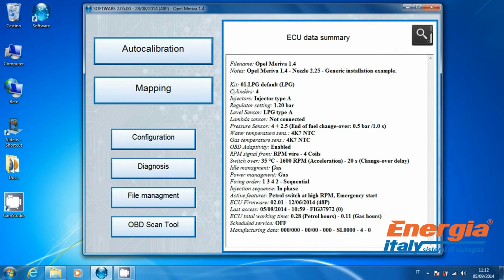As you see here: file name, notes, kit, cylinder, injectors, and so on. This tool is very useful to take a glance at which strategies are enabled in the ECU, or even for keeping track of the installation data.